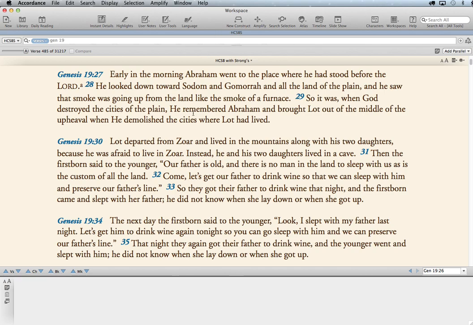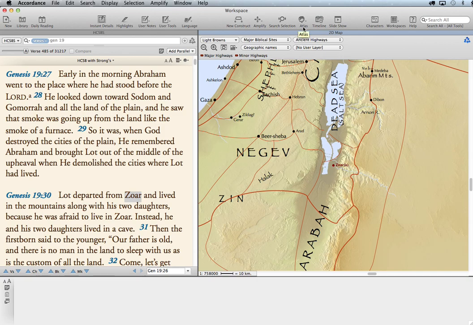And so to do all of these things, the first thing I did, this is how I usually open a map: I usually find a site name and then amplify to the map. So I'm going to select the name Zoar and then go up to my toolbar and choose an atlas color scheme. I happen to like the light browns. I think it looks like the old Macmillan maps.